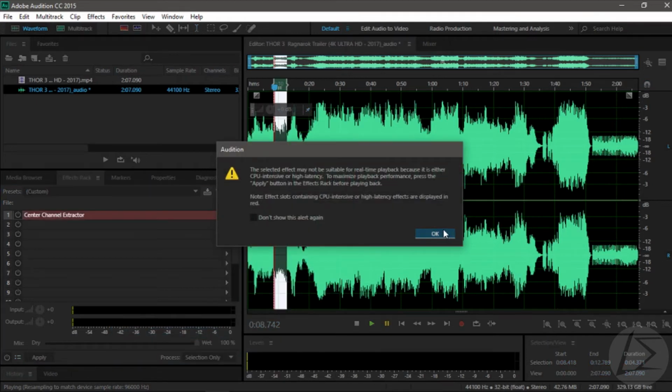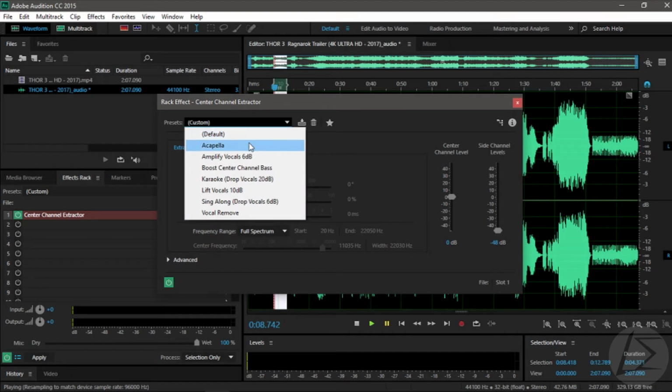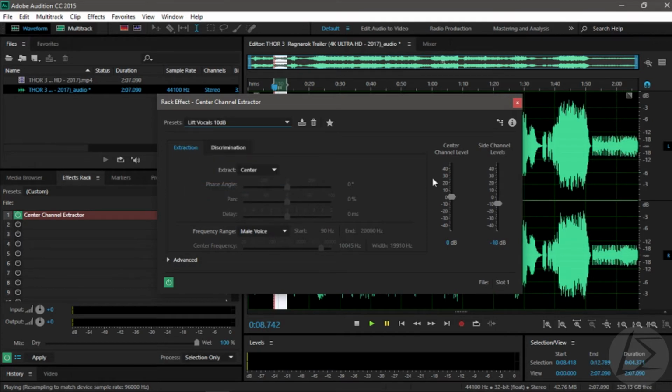Right here, I've already got it customized, but as you can see, there are some pretty nifty little settings here: Acapella, amplify voices, amplify vocals, boost single channel, bass boost, karaoke, lift vocals, sing along, and vocal remove. Well, we're trying to lift the vocals, so you can click that. And it's going to affect these side channel levels. Bring it down to 48. That's what I always do.